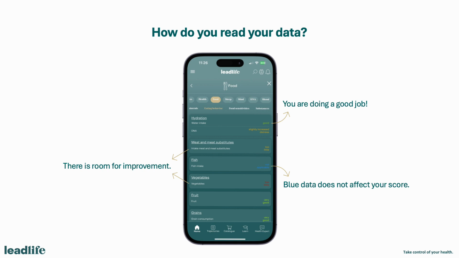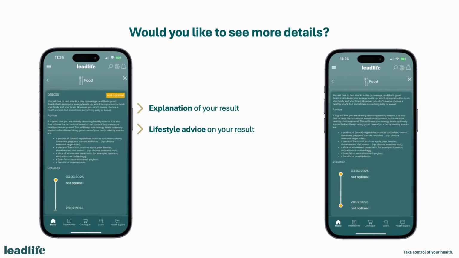Do you see blue data? That means this information has no impact on your Leadlife score. This could be, for example, a neutral result or just a factoid. Would you like to read more about one of your results? Then click on the data item and find out what it means and how you can improve your score.